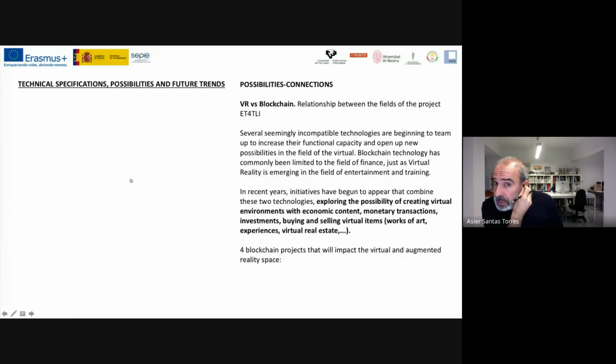But virtual reality can also be connected with blockchain. Why? Because several seemingly incompatible technologies are beginning to team up to increase their functional capacity, and open up new possibilities in this field of virtual reality.